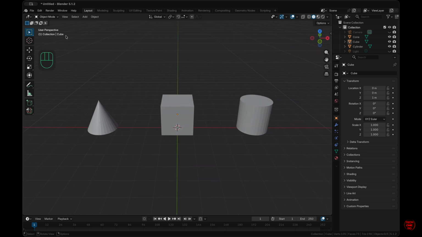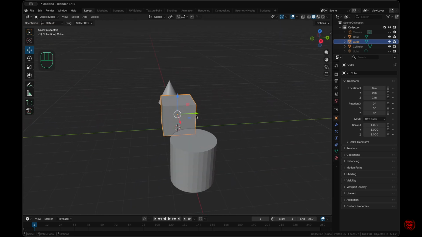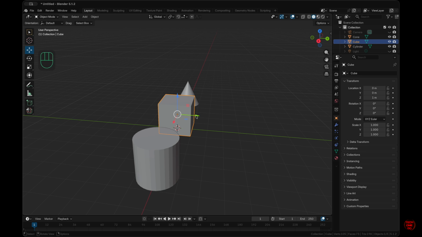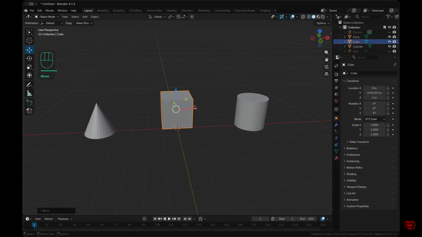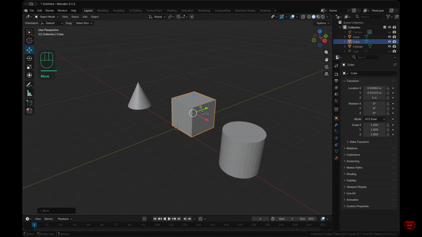We can also access these transform commands on the left Tools menu. Select the cube and click on Move icon. Now you are in Transform Move mode with guided controls representing the axes X, Y, and Z. Click and drag the green arrow to move the cube along Y-axis. Red arrow for X-axis and blue arrow for Z-axis.